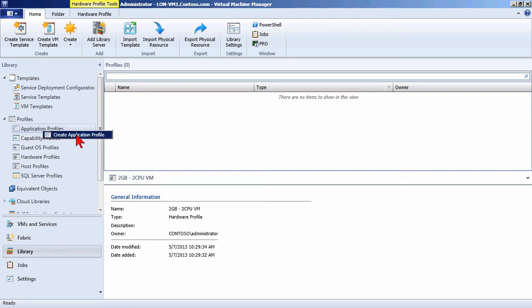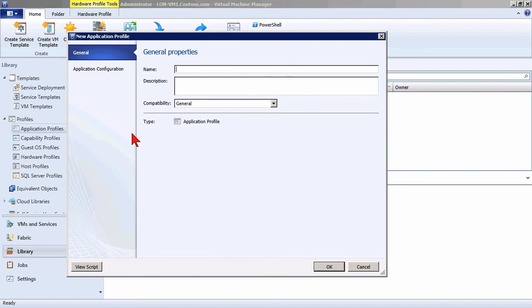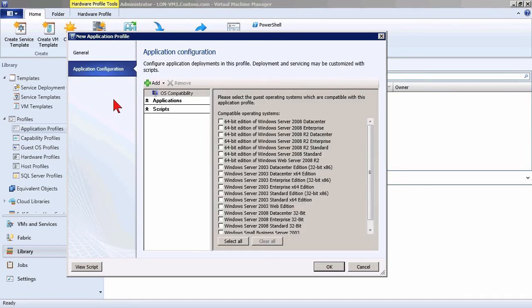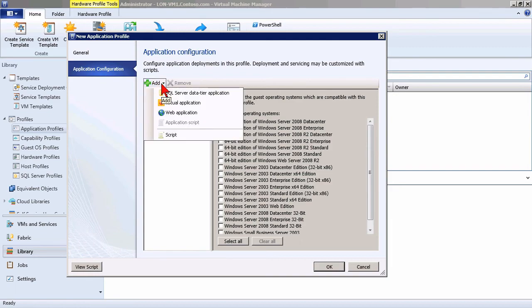So if I come in here and I say create an application profile, and let's just say it was called Web App 1. And if I come over here under application configuration, we can add application packages and scripts. So these are things that are going to be deployed along with a virtual machine. So the assumption in this example is that I'm going to deploy a virtual machine that has, let's say, a Windows Server 2008 operating system and has the IIS role installed. Now, along with that role, we want to add application code or an application package.